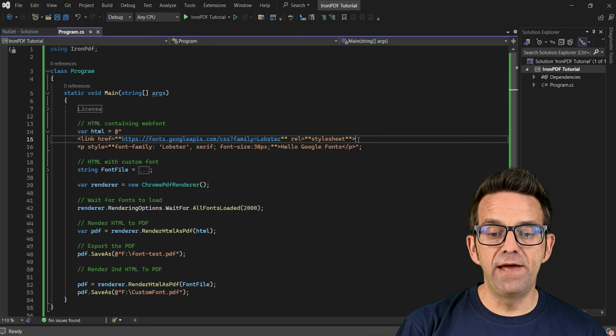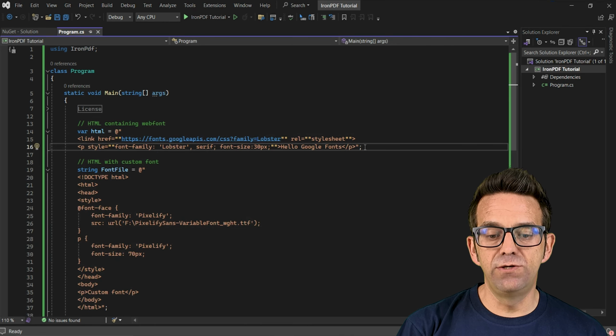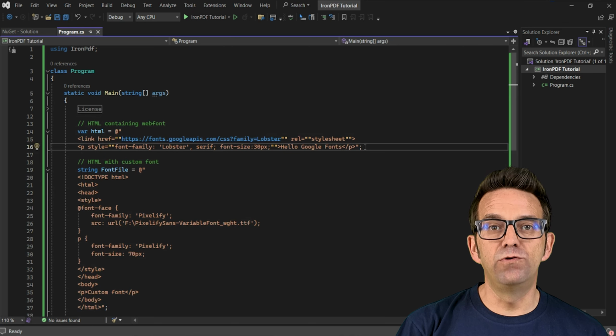Next, we have some HTML content. The first HTML block includes a link to a Google font called Lobster. This font will be applied to a paragraph with the text, "Hello Google Fonts," styled at 30 pixels in size.